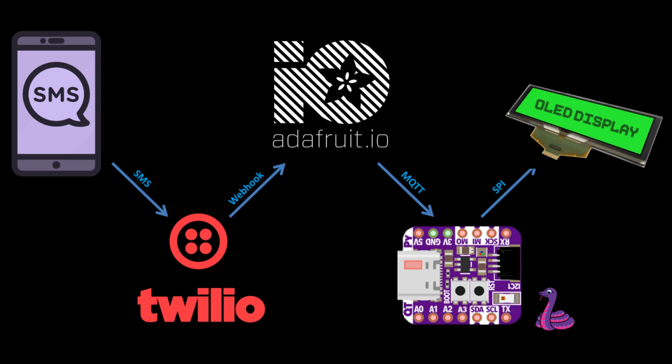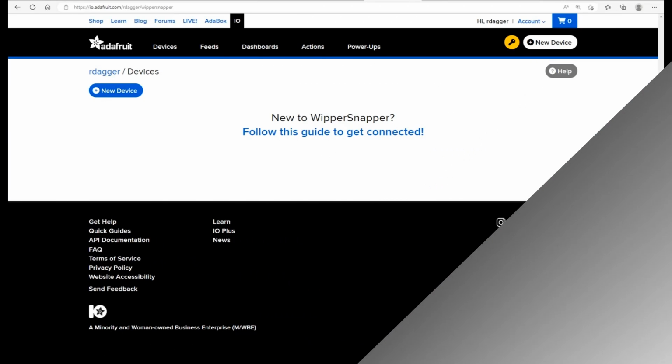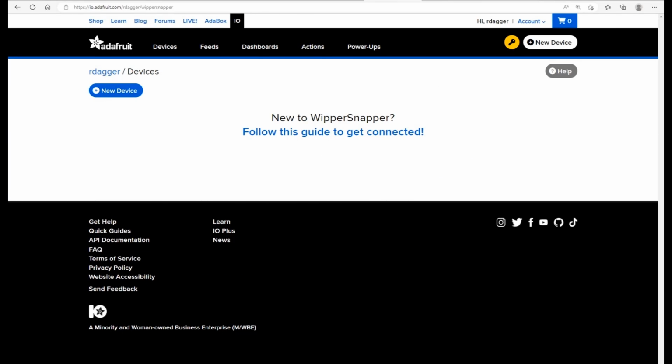A CircuitPython program running on an ESP32-S2 Wi-Fi enabled board monitors the Adafruit IO feed using MQTT and then performs commands or displays any published messages on an OLED display. Adafruit IO is a paid service, but they do offer a free plan, which I'm currently using. Leveraging Adafruit IO saves me the trouble of spinning up and maintaining a web server and an MQTT broker.